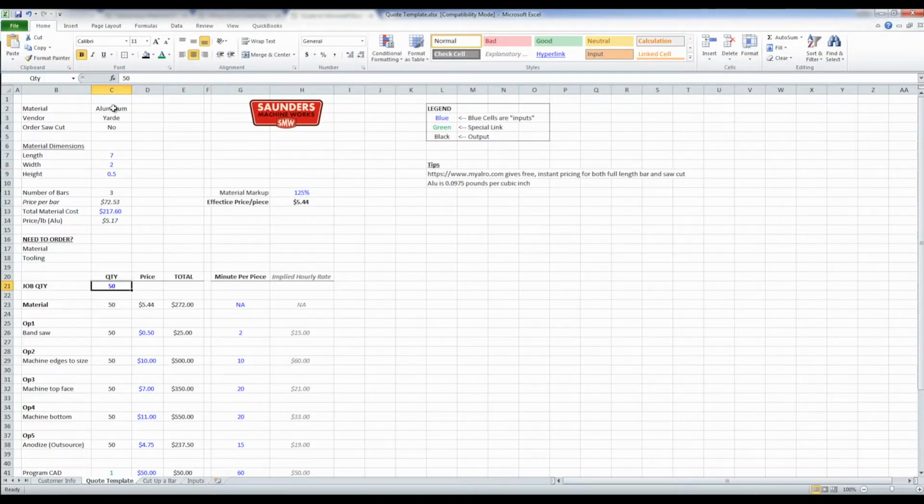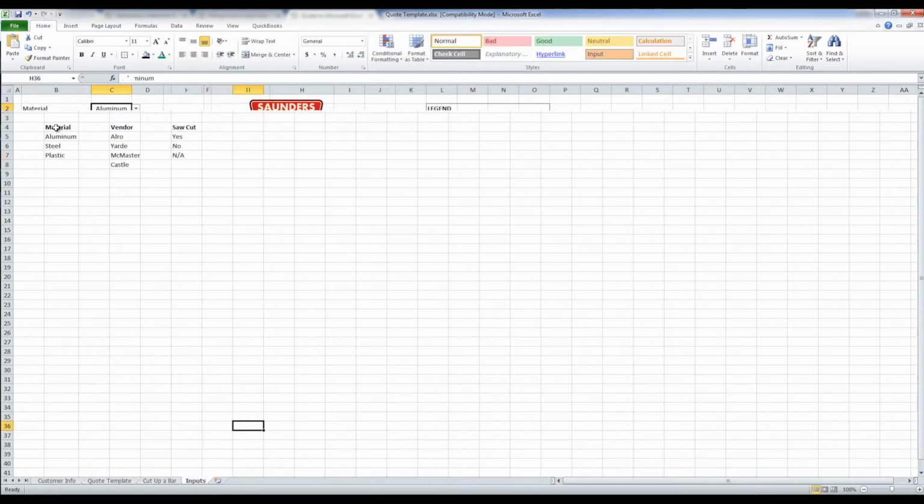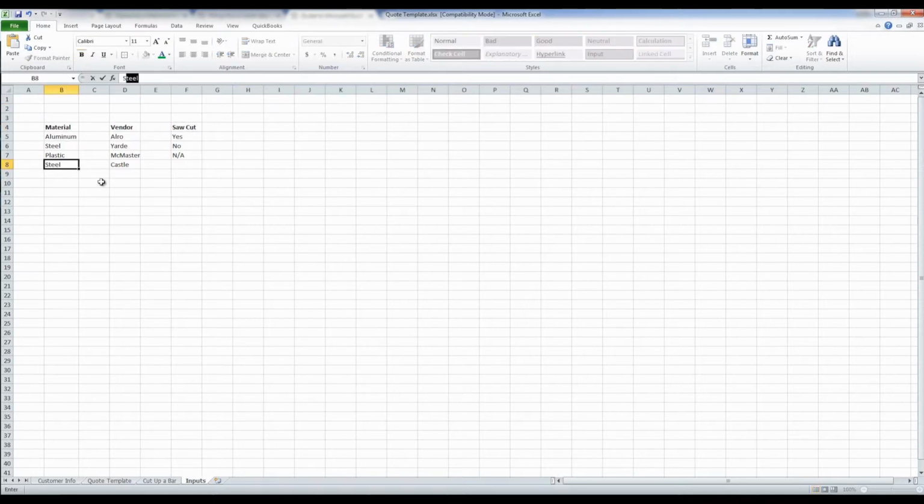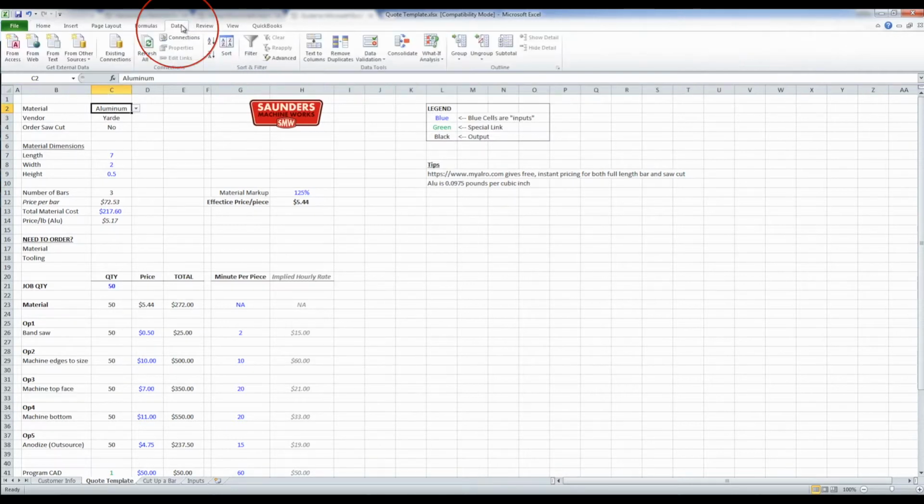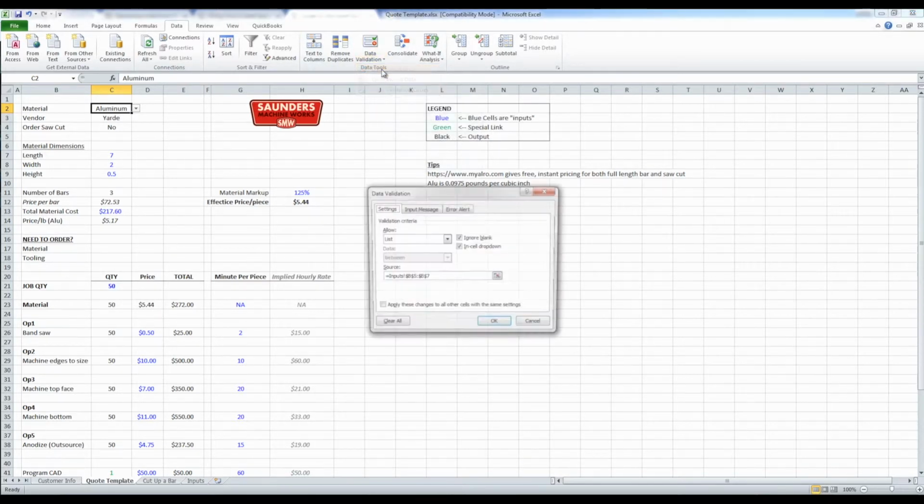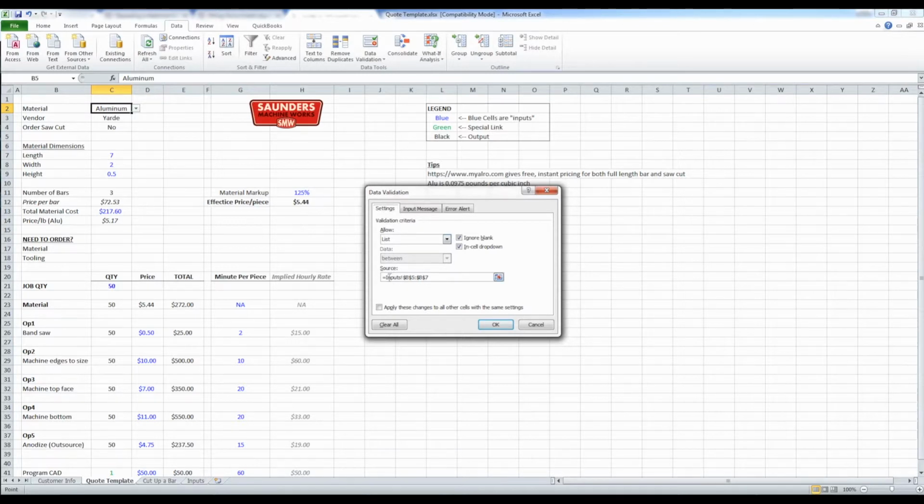How did we make these fancy drop-down lists? It's actually really simple. If you look at the inputs worksheet, I have material, vendor, and saw cut. So let's edit this and add to material. Let's add stainless. Go back to our quote template, and I'll go to data, and it's called data validation. I'll click data validation, and you can see it's got this source of inputs.